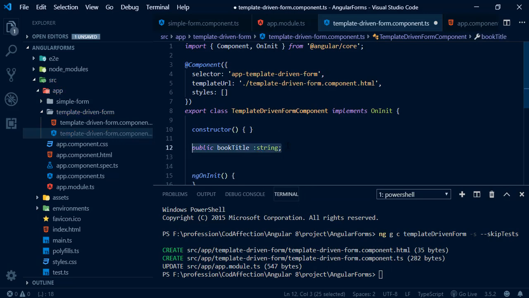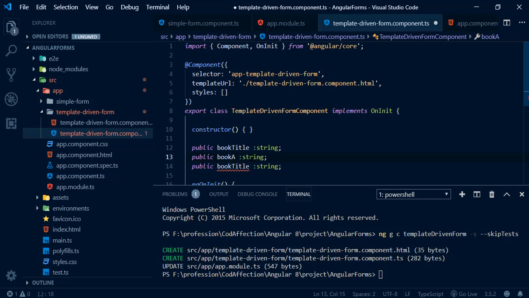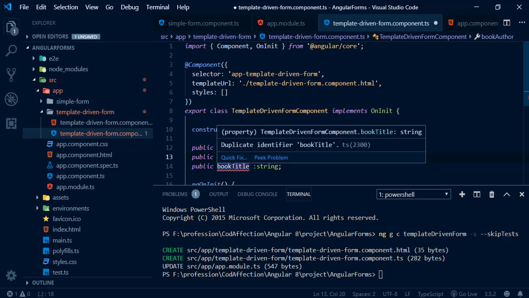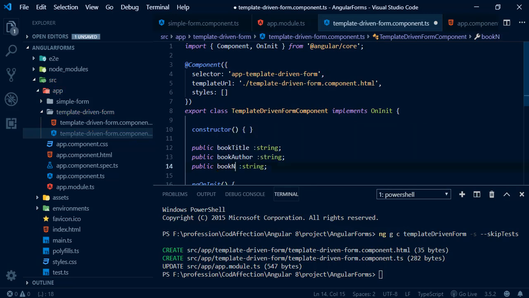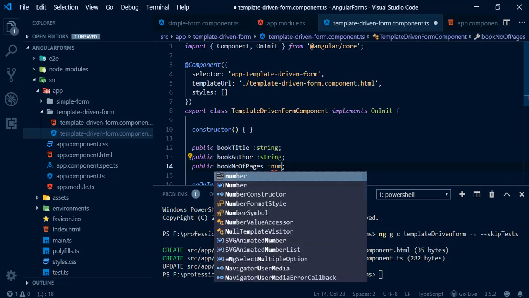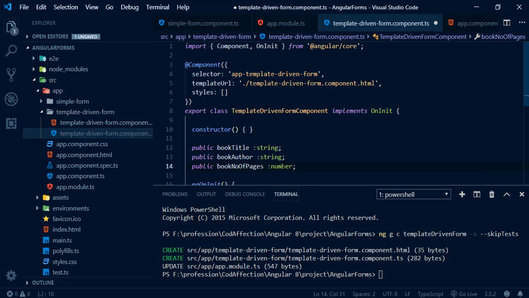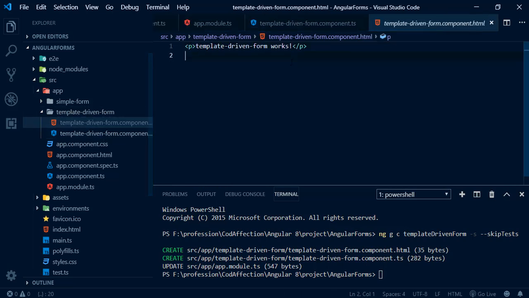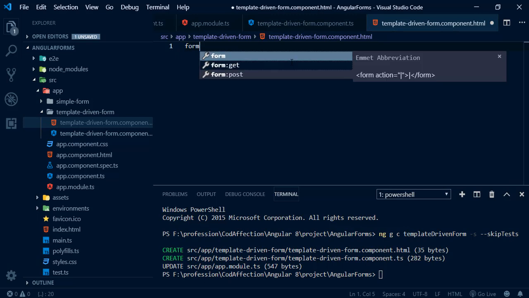Like this, we have to define two more properties here. So I will copy this and pasting below that 2 times. Second property will be book author. Finally, we will have number of pages property, which is of the type number here instead of string. Now let's define a template-driven form using these properties inside the template HTML here. Let me get rid of this default paragraph here, and we will start with a form element here.